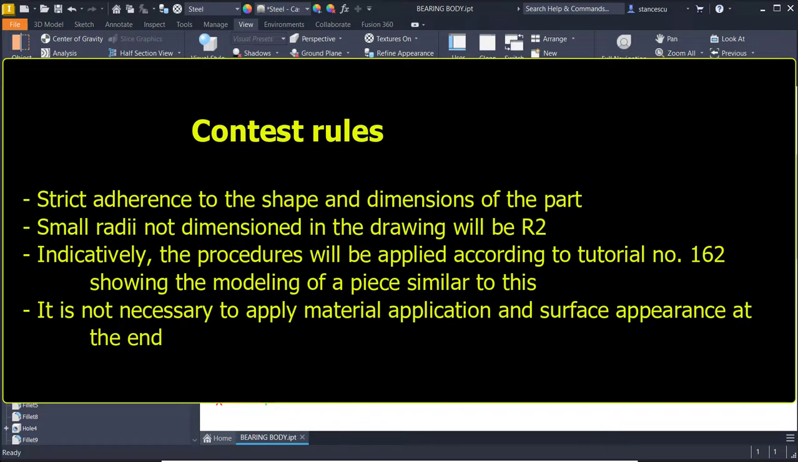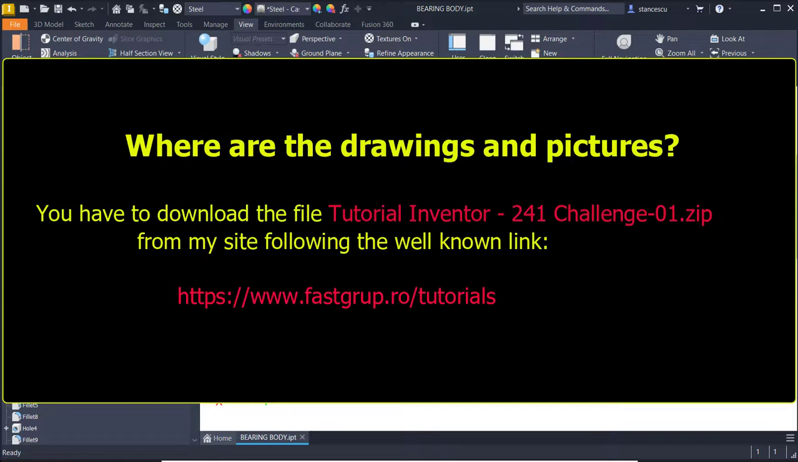You have here the contest rules. Strict adherence to the shape and dimensions of the part. Small radii not dimensioned in the drawing will be radius 2. Indicatively, the procedures will be applied according to tutorial number 162, showing the modeling of a piece similar to this. It is not necessary to apply material application and surface appearance at the end.